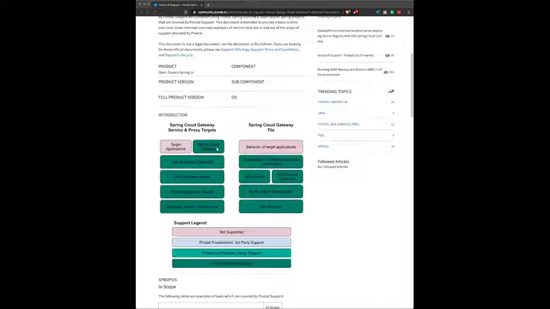Where we draw the line is with target applications. Spring Cloud Gateway will sit in front of some set of applications, and those applications will respond with the actual requests that customers are accessing. As long as the gateway itself is talking to the applications and relaying responses, it's functioning correctly. So if there's an issue with the response itself or the upstream target application, that would be outside the scope of support.